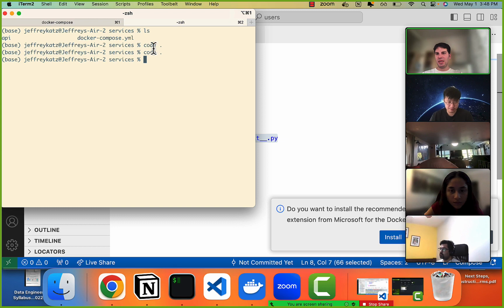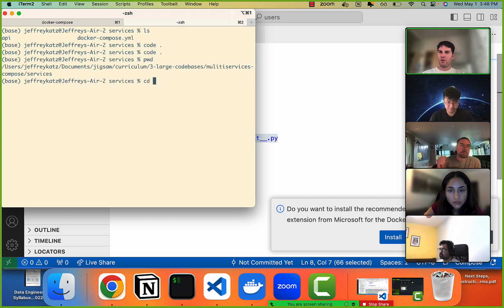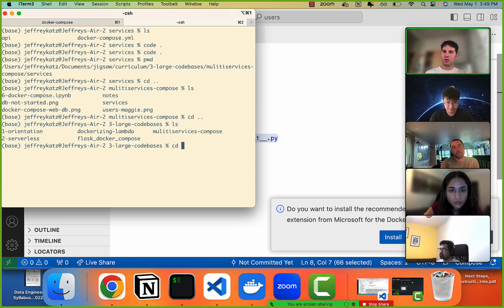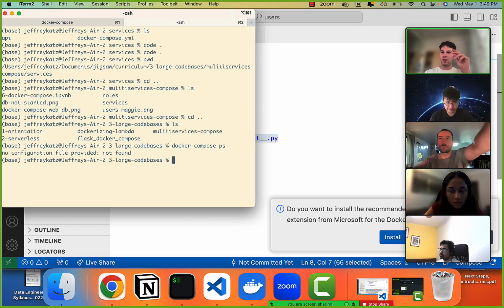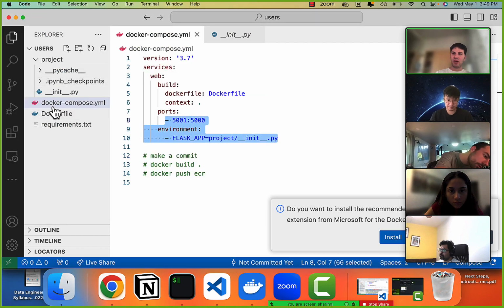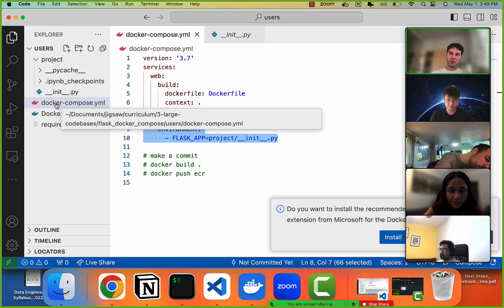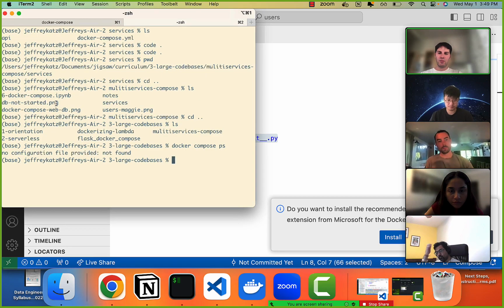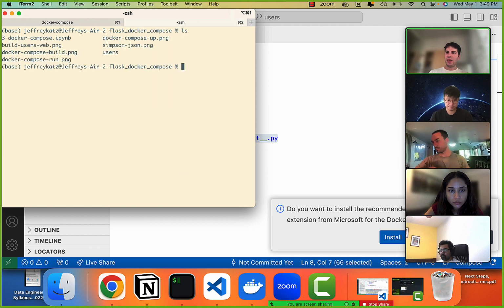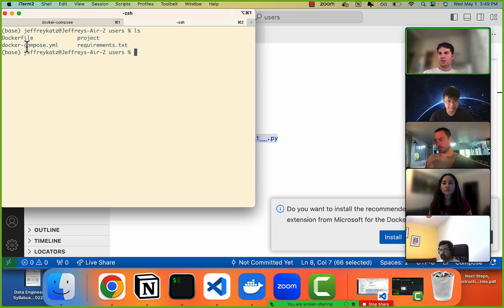One thing, by the way: you need to be in the correct folder. Right now, I don't see a Docker Compose file. If I say Docker Compose PS, show me all the containers, I get this error that says configuration file not found. You have to be in the same directory as your Docker Compose file in order to work with the CLI, the command line interface. So let's go to that same location. It's called users. And now I'm in the same spot.